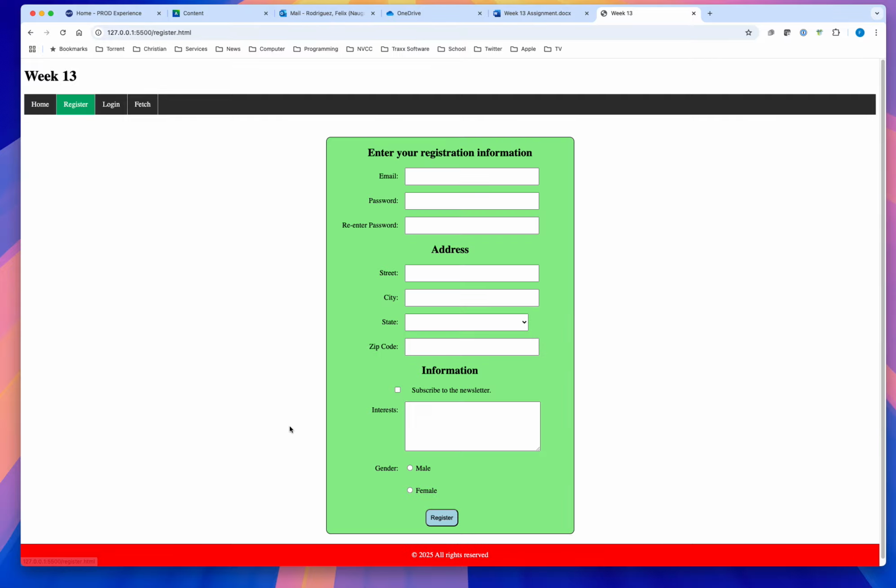So if you look here, the register, I have some nice formatting and I have it all centered here. And these are the different things that you need to enter. So we're going to start with your email address. So I'm just going to put example.com and the password. Okay, we're going to do that.